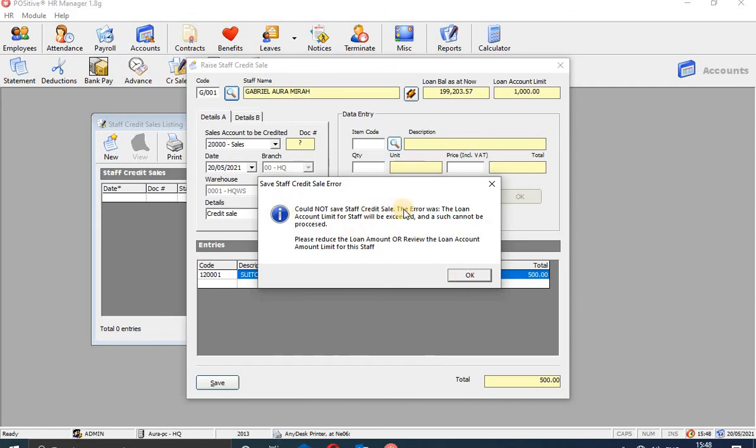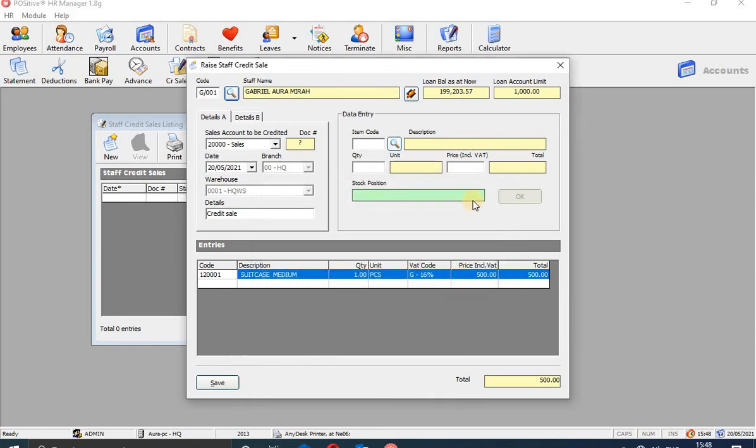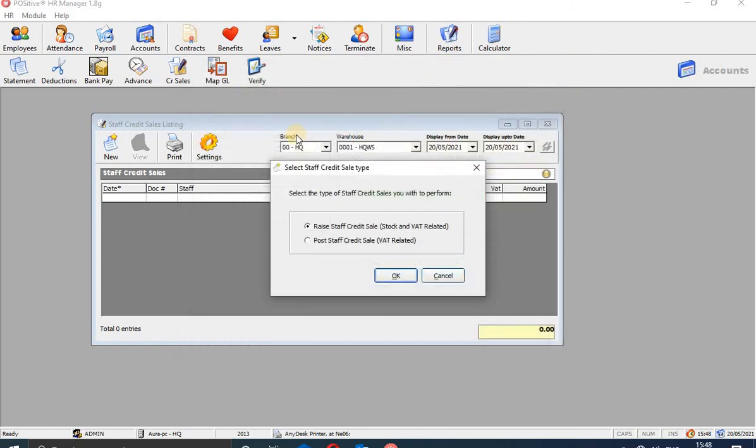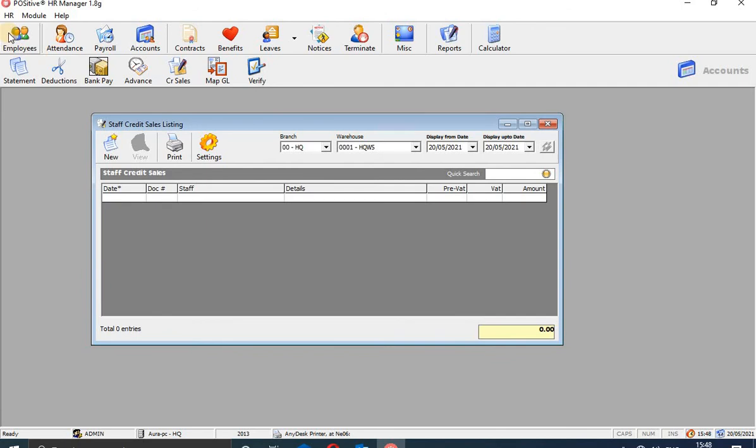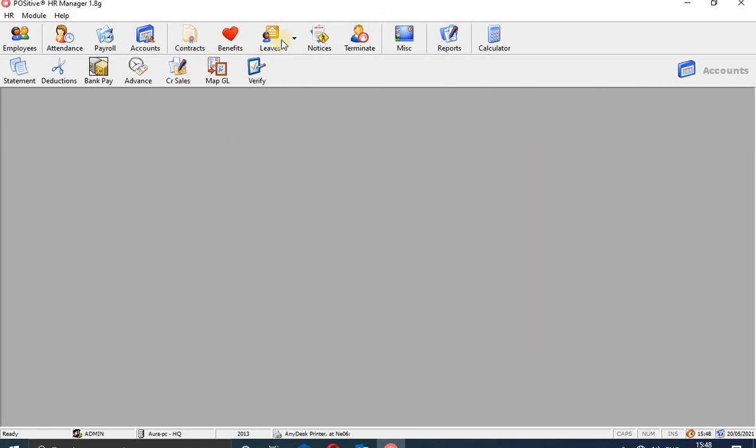Could not save staff credit sale. The error was the loan account limit for staff will be exceeded. Again, there are also some other limits, but in a nutshell that is how you do it. In terms of limits, you know where to set it. You go back to the loan limit on the staff, and then you increase the loan limit. But that one we cannot give him now, because we had given him a loan and set a loan limit. If we add this, his loan limit has to be adjusted. So this is how staff can buy or take things on credit here, and you set it there so that when you process payroll, everything is done automatically.